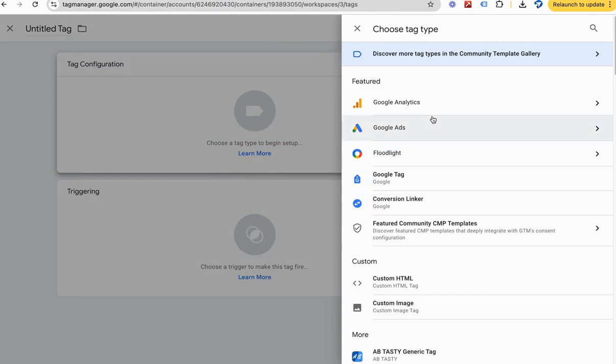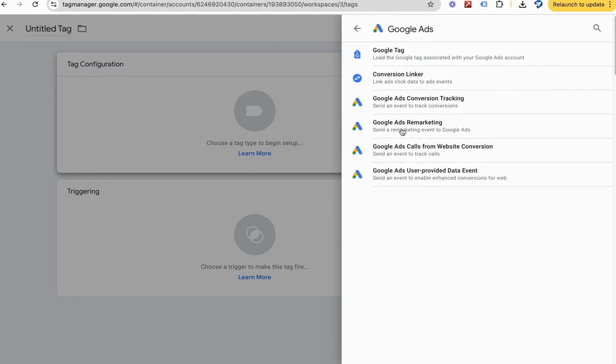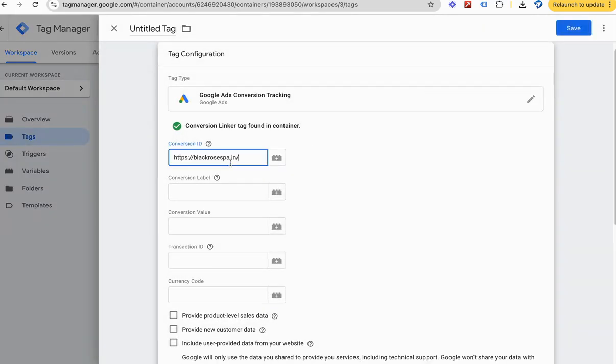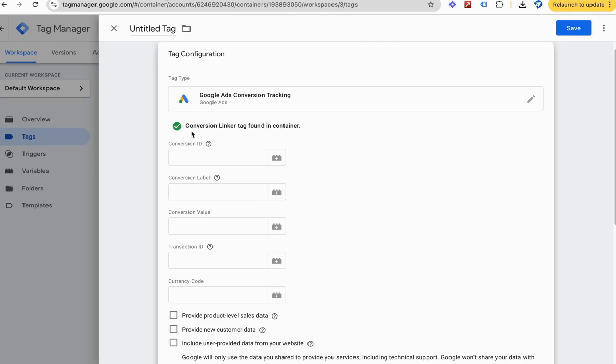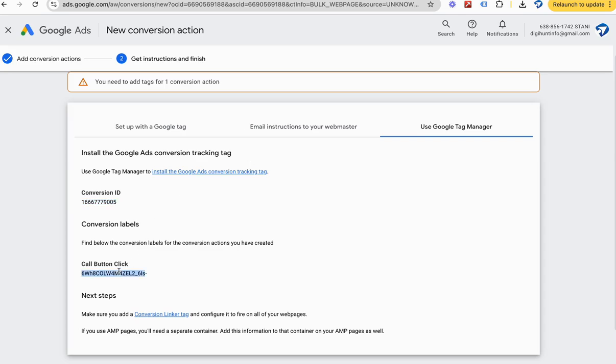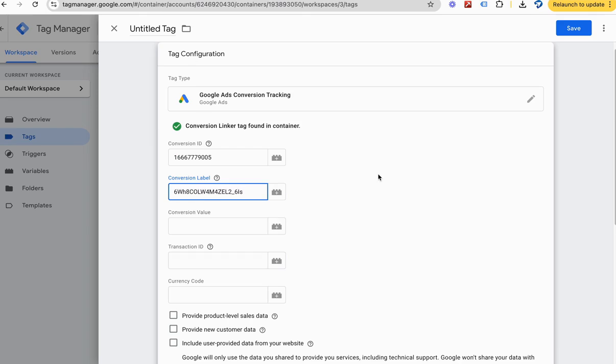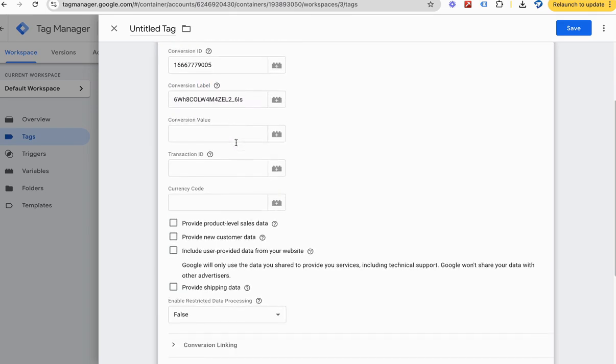Now what we are tracking is Google Ads, so we will select Google Ads. In Google Ads what we are tracking is conversions. Google Ads calls from the website conversion, Google Ads with the provided data. We need to select the first one which says conversion tracking. It is asking for the conversion ID, which we have to copy from here, go back, paste, then copy the label and paste the label. So these two things we need to copy and paste.